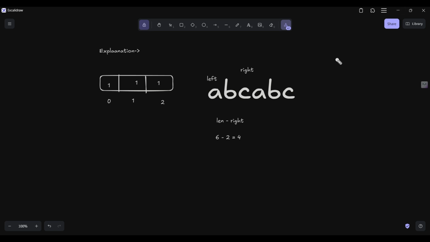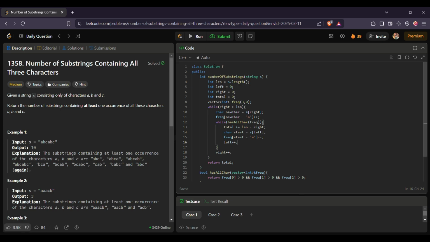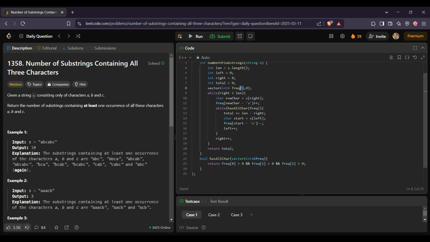Okay, I will provide you the code. You can see here that I have opened Leetcode. So here is the length, that is basically the length of the string, and here the left and right pointers. Okay, and total, which will simply return the answer. I have taken this frequency array, which will simply be of size 3 and contain all the numbers as 0. Okay, all the indexes are 0, and then we will simply loop till right is less than length.